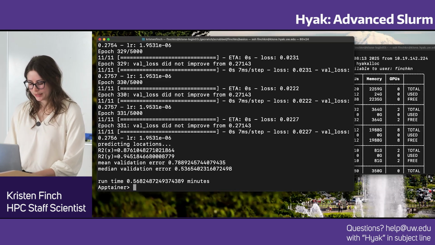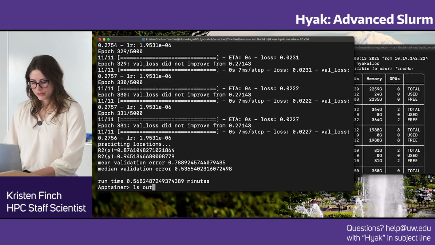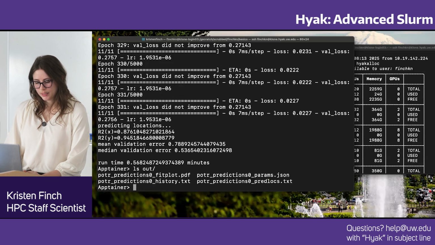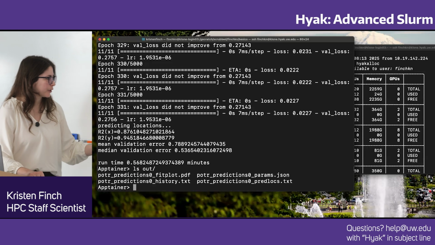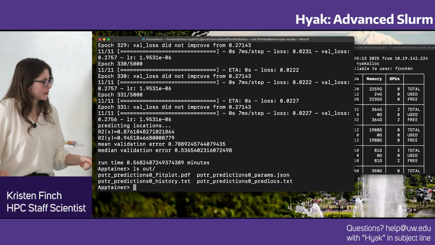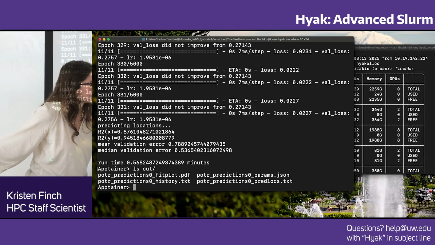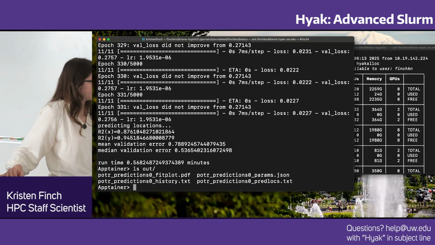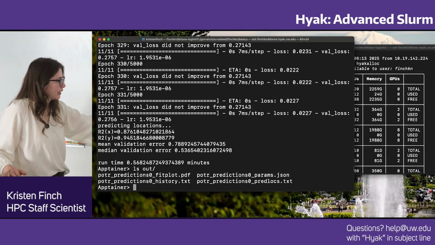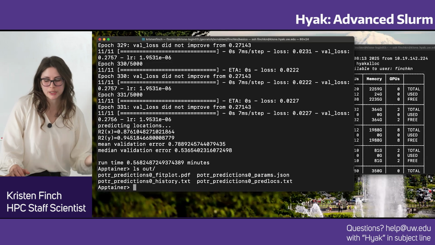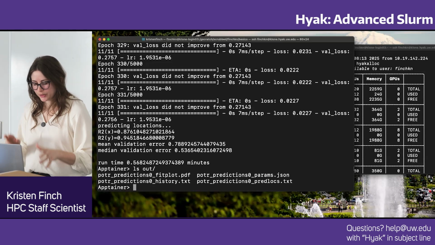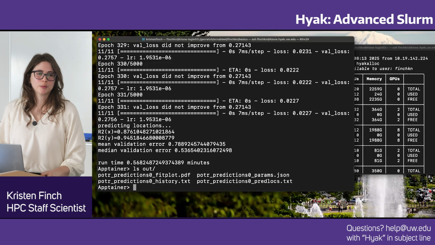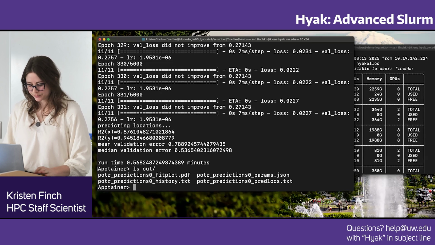But let's go ahead and look at the output directory, so ls out. And now we have these 4 files. So really, I'm just going to be talking about the pred locs, which is the predicted locations. These are our parameters for the JSON, or for the neural network, our history, and then there's a plot also. I won't be going over those today, but more information is available from the developers about those.